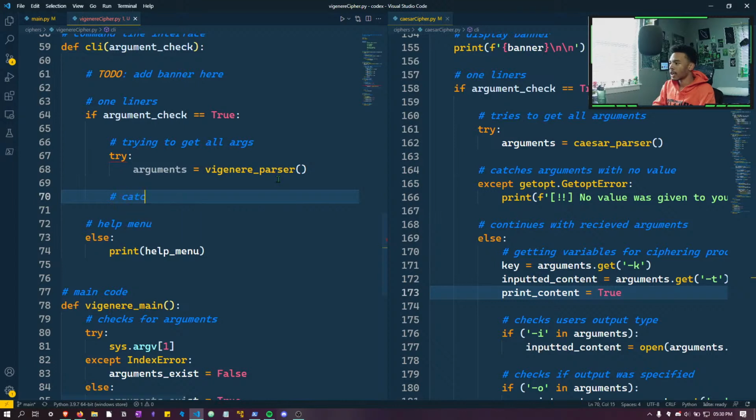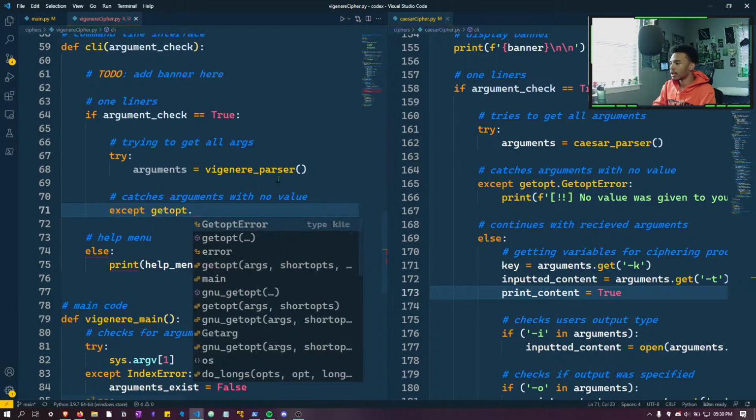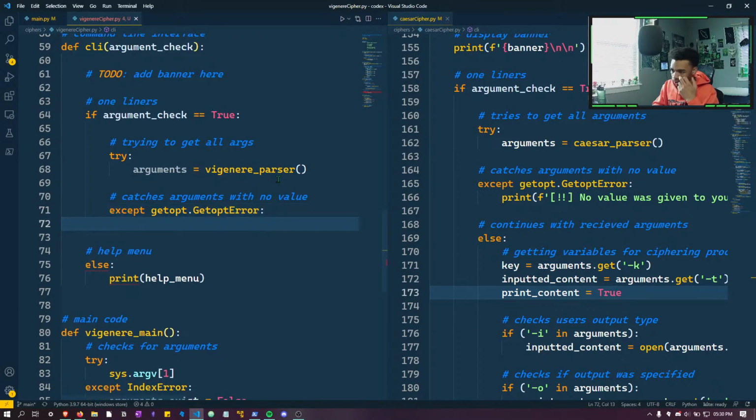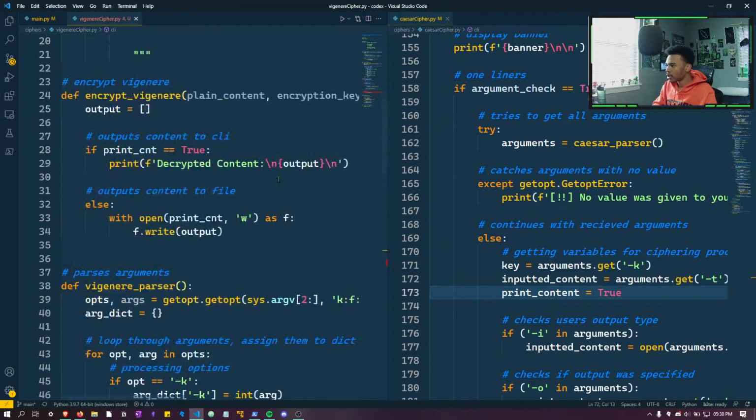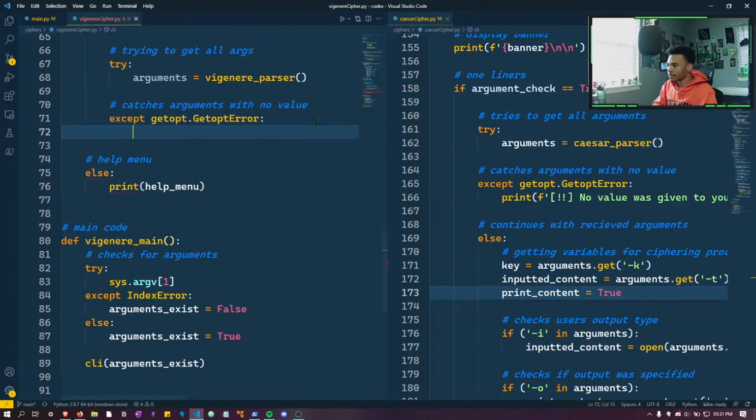And that catches arguments with no value, so we can do the except getopt.GetoptError. Do we have getopt in here? We do. Awesome. There's a lot less coding involved with this area, which is good.